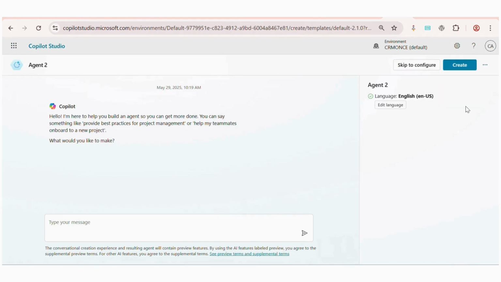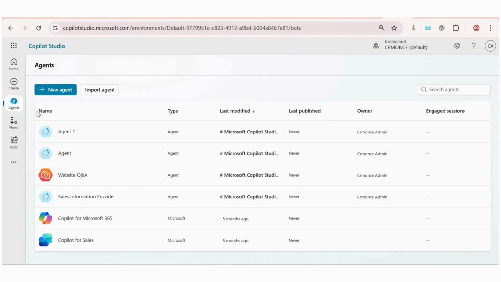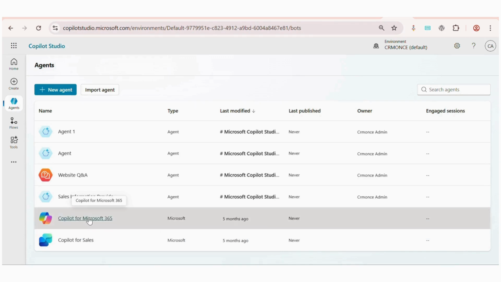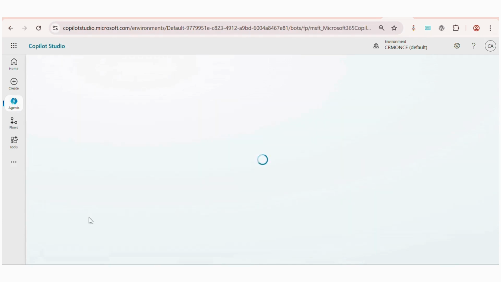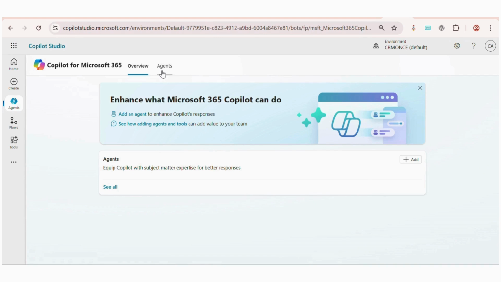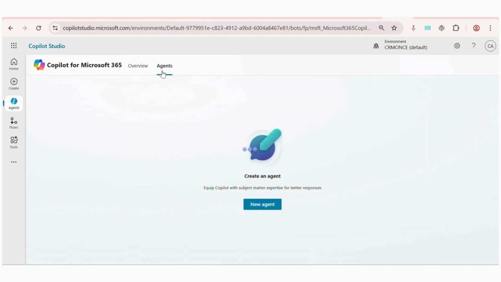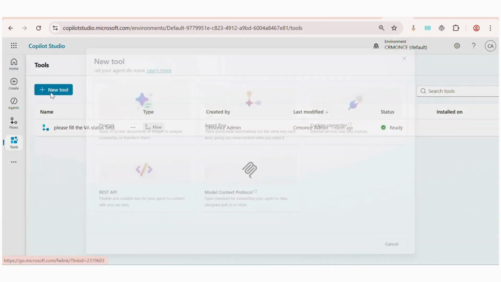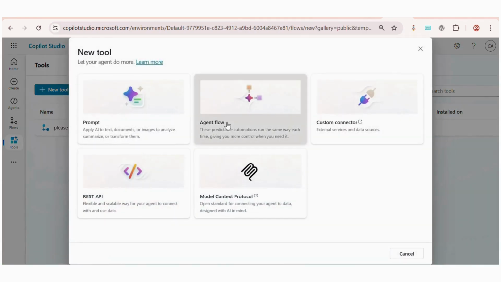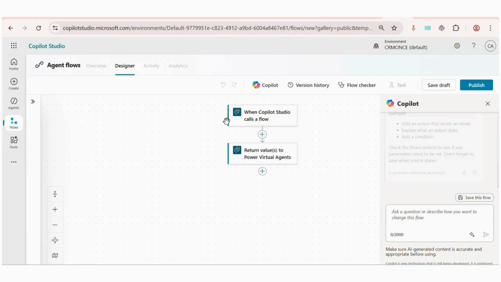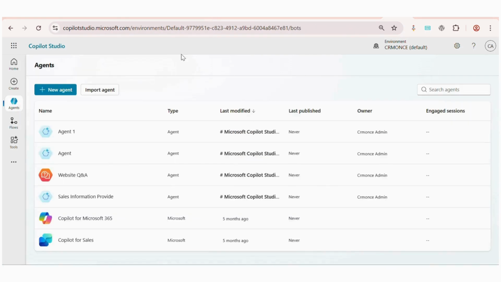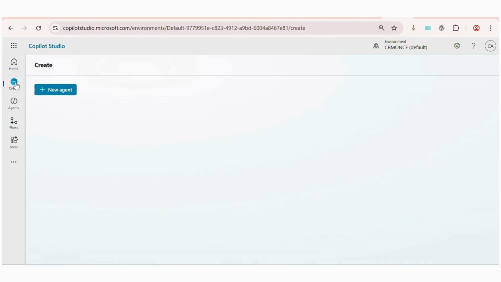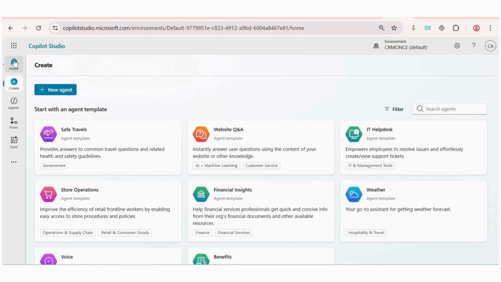Awesome. After that, if we go to agents here on the left, you'll see your most recent agents that you have. And if you want to extend Copilot for Microsoft 365 or Copilot for Sales, you can always go in here, then click on agents. There are no agents here then. Go to flows. There is one flow here. I just click on new tool and I select agent flow here. It will design a flow. Let me click on cancel here. We're not creating anything for now. But this is it for the Copilot Studio interface.